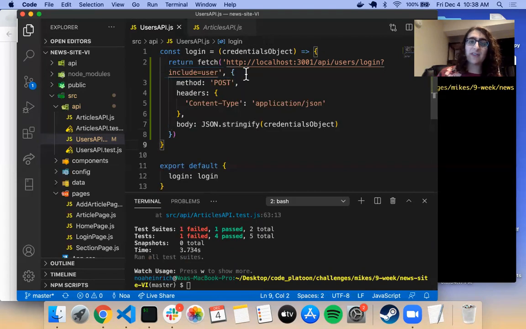So any questions about this login method so far? Yeah, it's pretty straightforward as it is right now.